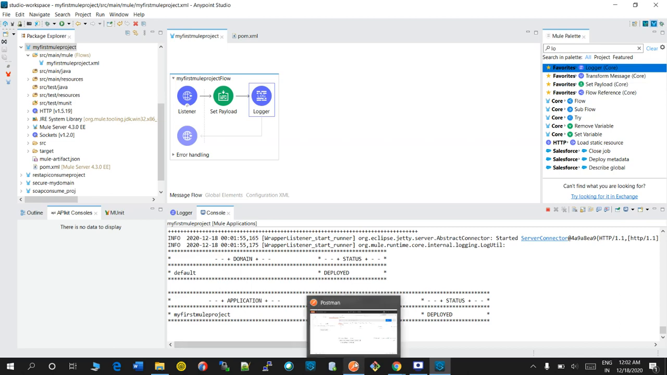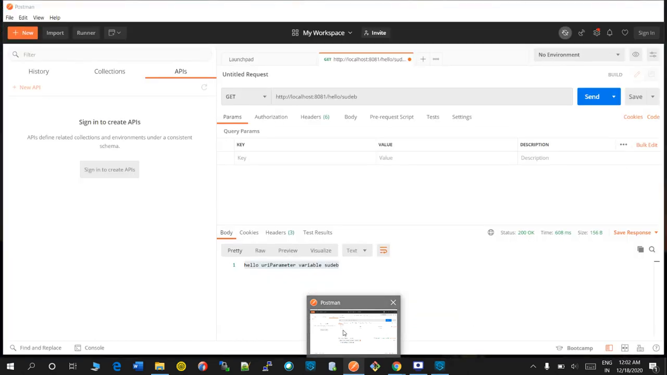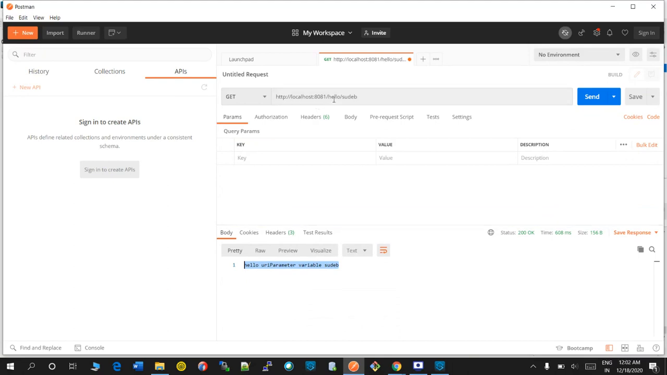Now we will go to Postman. Postman is a tool to connect or to call different APIs. Go to Postman, the host name is localhost as I put. Go to hello, click on send. Here is the output. Hello Mule.